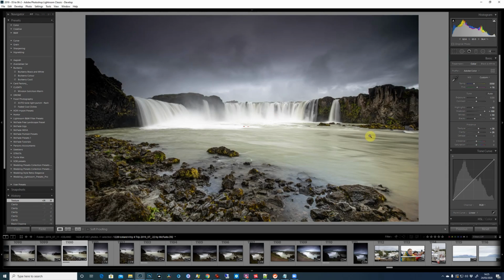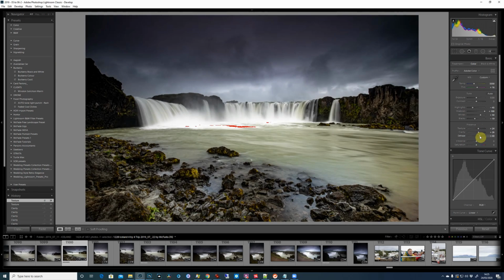Okay, so I might add a little bit of texture to it, not much, maybe 20. And now the final one in this area here is the dehaze. And what this tries to do is pull detail out of flat areas. So if you look at the sky, that was fairly flat, as in not a lot of detail going on. So if we just add a bit of that, it starts to bring these details out.